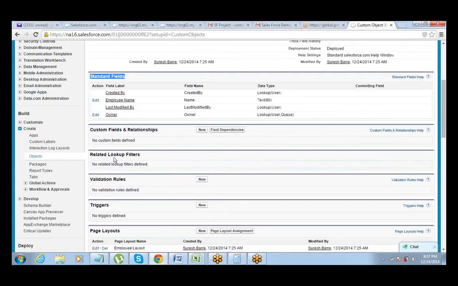In addition to these standard fields, you can also add custom fields in your object. So what are these standard fields? Created by, employee name, basically the name field, last modified by, and owner. As I told you earlier, in Salesforce every record has an owner, right? So the owner field is created by default, created by, last modified by, and name field. These are 4 fields which are there by default. Apart from this, any other fields that you feel are required, you will need to add those fields. Got it?